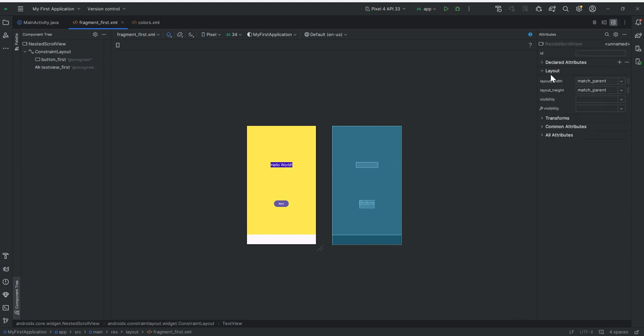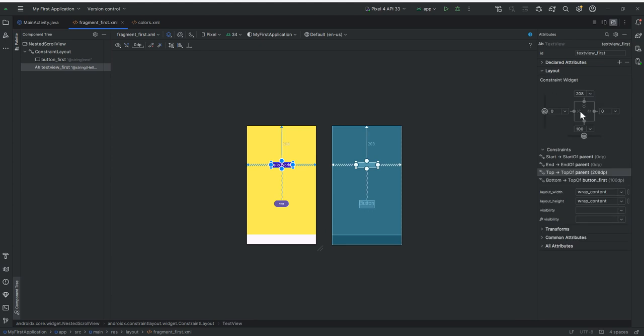You can then go ahead and adjust the constraint in here. So if I want it offset, I can do any of that. The top constraint is 208, and the bottom is 100 to the next one. And go ahead and do that.